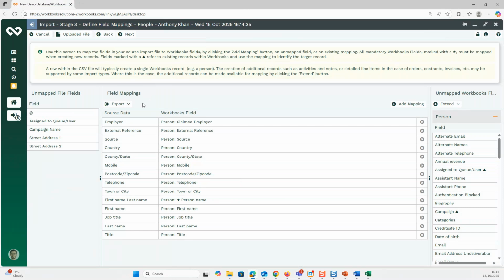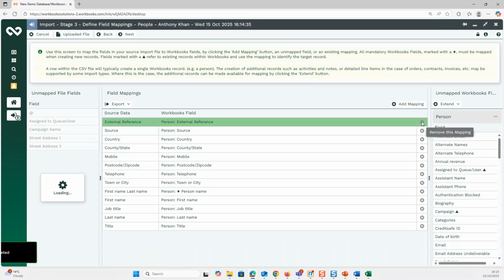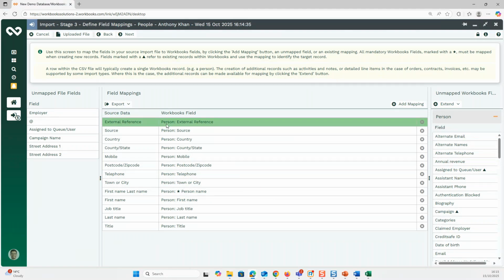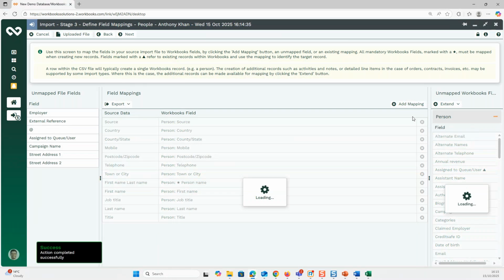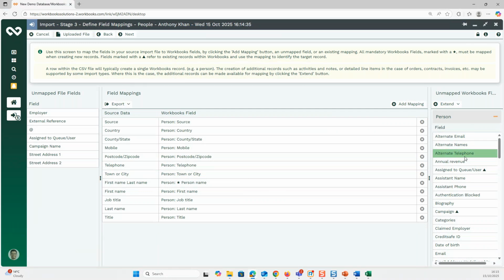The first one that I can see is for the employer column in my source data, it's mapped to the claimed employer, which isn't correct, as we know. So I'm actually going to remove that mapping, and we can look into adding it again. I've also got the external reference mapped. Well, I won't need this for the person record as I needed it for the organization. So I'm going to take that one out as well. So now I need to add the mappings that I want.